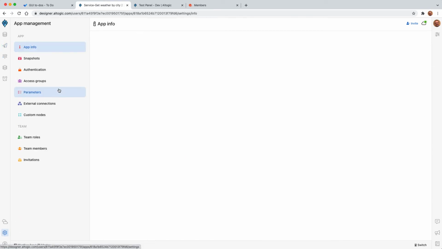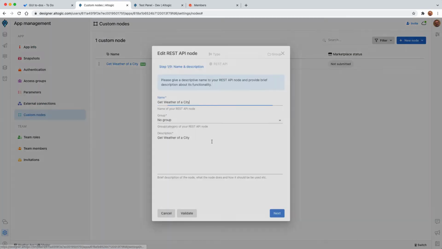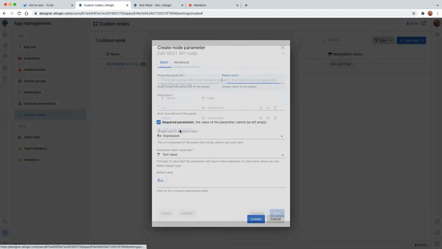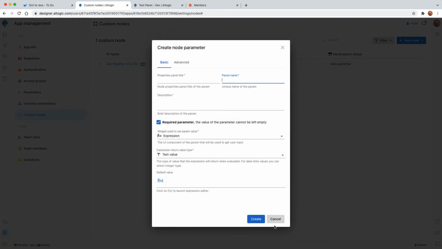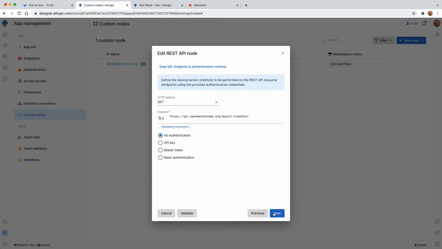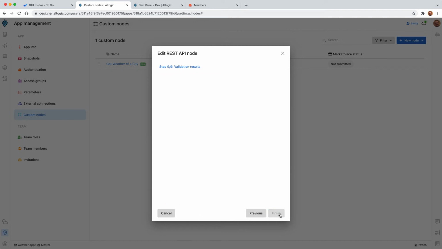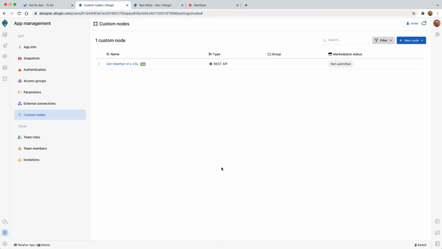Again, we can make a change here. If I go back to my custom node, I need to put another query string parameter. No, not input parameter, sorry. Query string parameter I need to add here, another one. Units, and this will be metric. By default, we will be getting metric, okay? Next, finish.